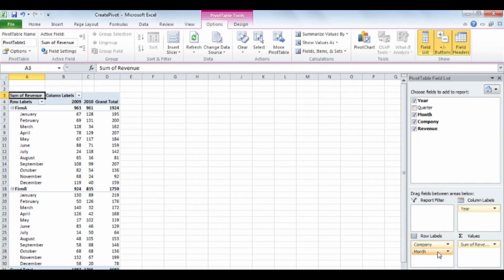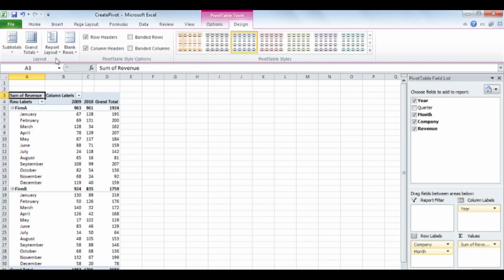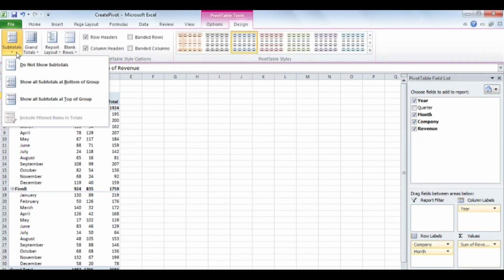I always make one change to the default pivot table layout. When Excel creates a pivot table, it puts the subtotals for each first level grouping at the top of the group. So for example here, you have firm A, and then in 2009, the total was 963. In 2010, it was 961 with a grand total of 1924. I personally prefer the subtotal positions to be at the bottom of the group. To make that change, click any cell in the pivot table, and then on the Design contextual tab, click the Subtotals button, and then click Show All Subtotals at Bottom of Group.